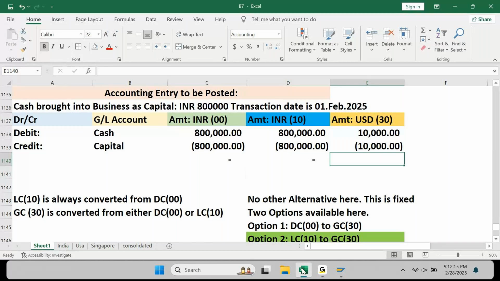At the dollar level, it must be zero. Is this a zero? Yes. At a transaction level, all currency values must be zero. Whatever it is, whether it is a dollar or anything else, it must be zero. That means DC, LC, GC.